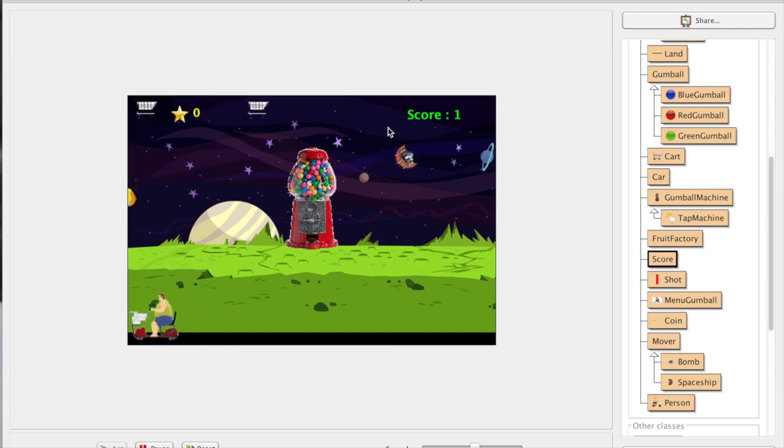Whenever there are a sufficient number of fruits, I can actually collect the gumball from the gumball machine.